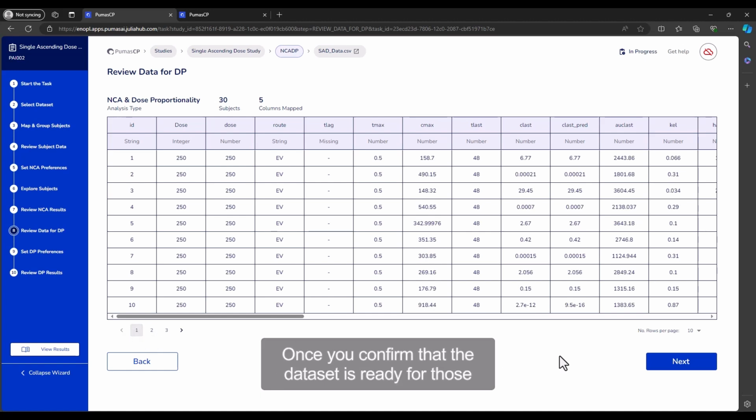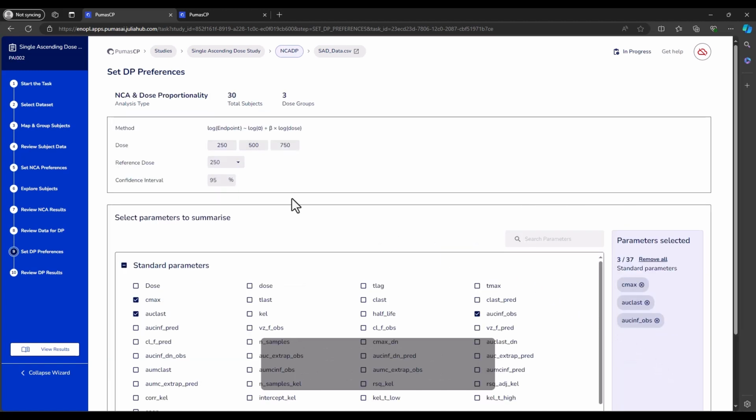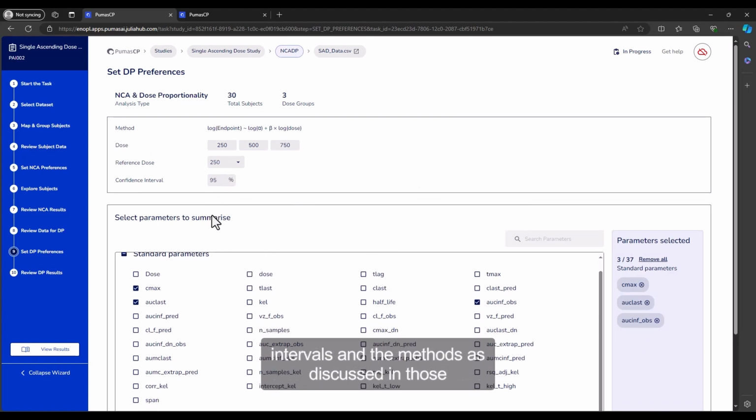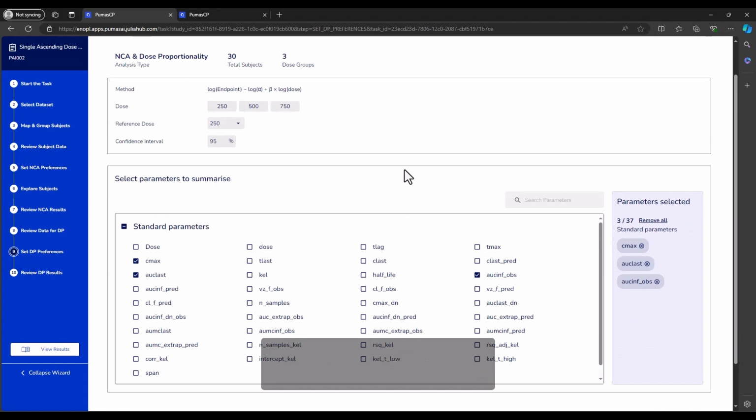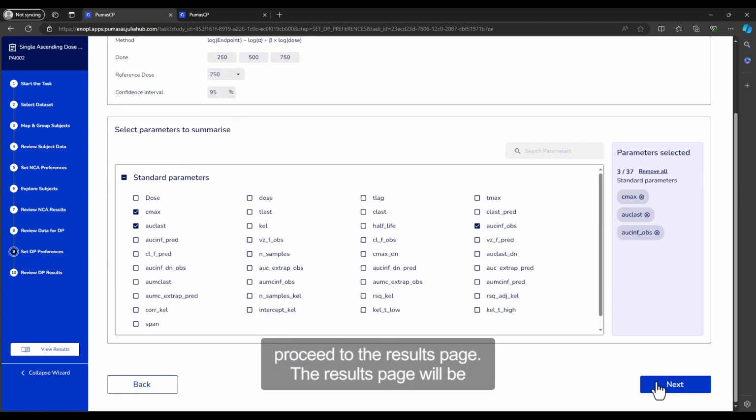Once you confirm that the dataset is ready for dose proportionality analysis, click Next and set your dose proportionality preferences. You can specify the reference doses, confidence intervals, and the methods as discussed in the dose proportionality video. Choose the parameters of interest and click Next to proceed to the results page.